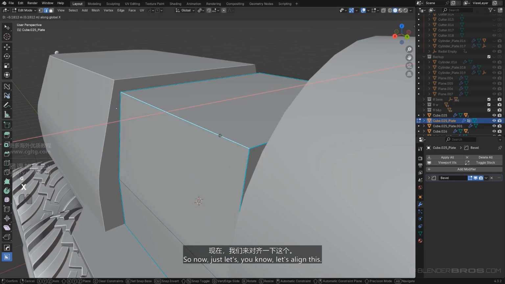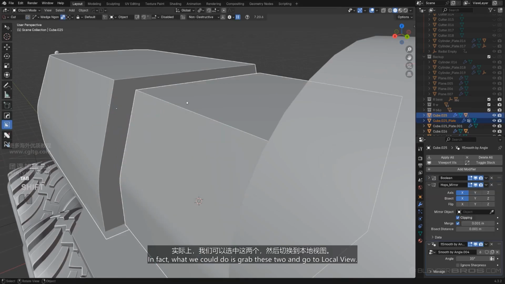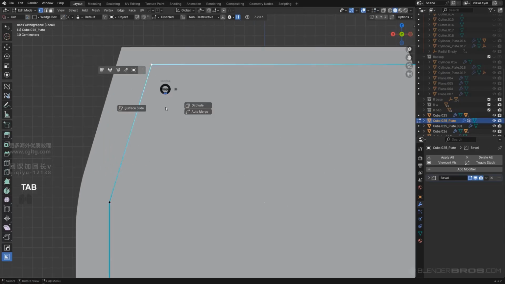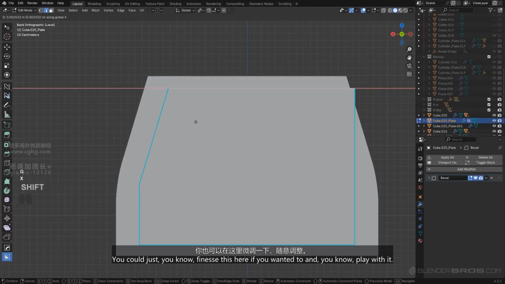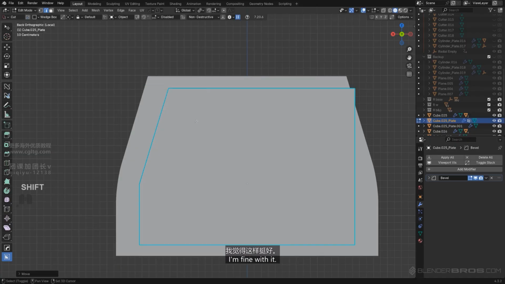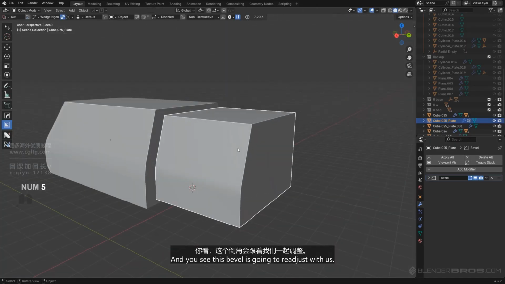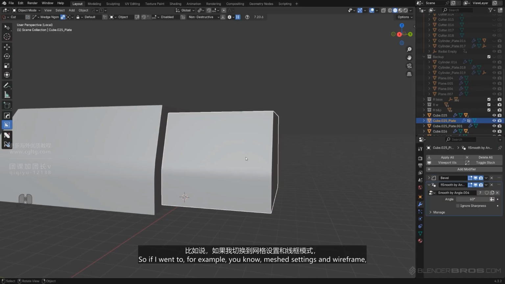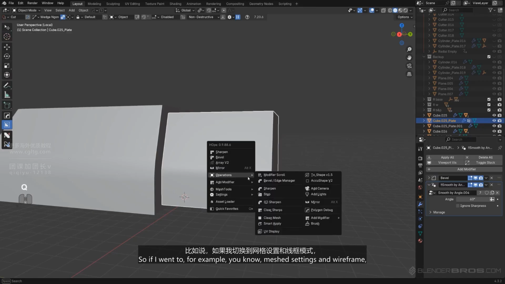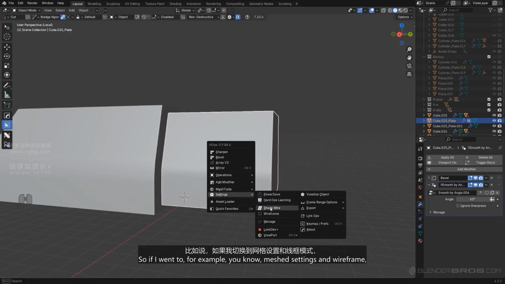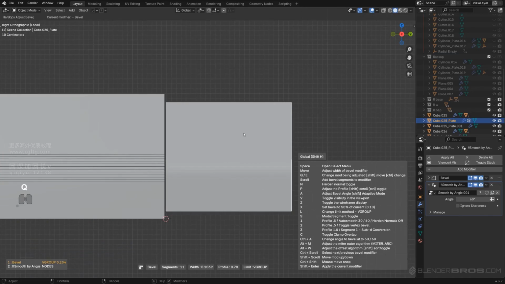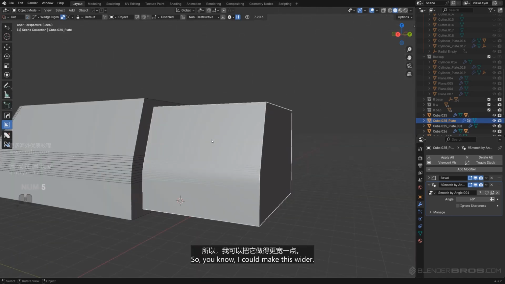So now let's align this. In fact, what we could do is grab these two and go to local view, and well, it's perfect. You could just finesse this if you wanted to, and play with it. I'm fine with it. And you see this bevel's going to readjust with us. In fact, we can still adjust it. Watch. If I went to, for example, mesh settings and wireframe, I can actually see that bevel being adjusted, right?